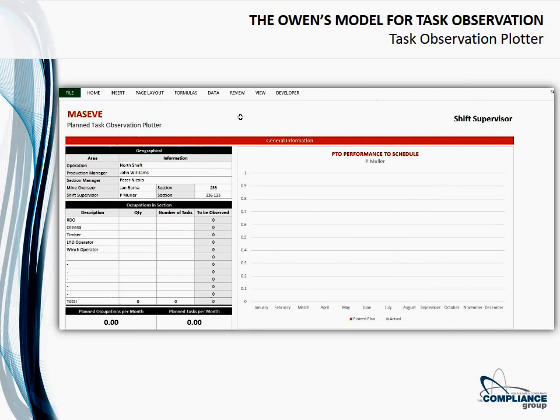Okay, so this is the planned task observation plotter. This is your annual planning for the shift supervisor. So you'll do this once a year in consultation with the safety department just to help him. Or if he can do this by himself, all the better. What we have under the geographical section is just your normal information. I mean, this operation, this section, this is the mine overseer, this is me, this is my section. On the right hand side, we have the PTO performance schedule. This is a monthly plan versus actual schedule that will populate by itself the moment you have input all your data.